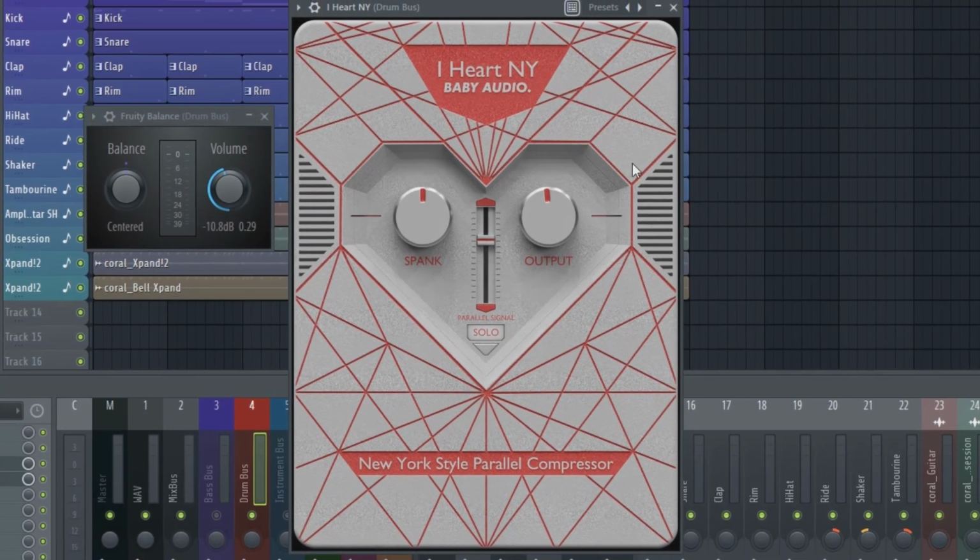There's only 4 controls in iHeart New York. You have the 2 knobs, the slider, and the solo button. If you activate the solo button, you actually treat iHeart New York as just a compressor. But outside of that, it acts as a parallel processor. So the spank is actually the dynamics. You could increase the transient attacks of your drum hits here, or you can decrease them.